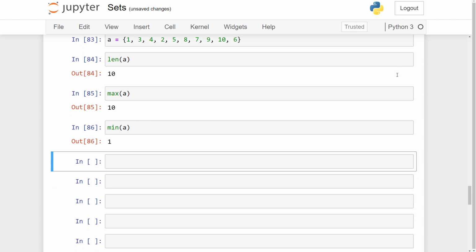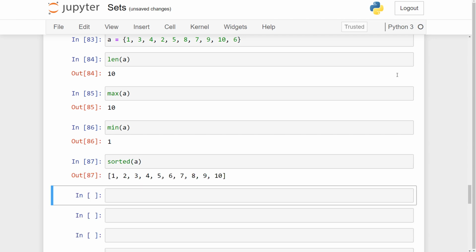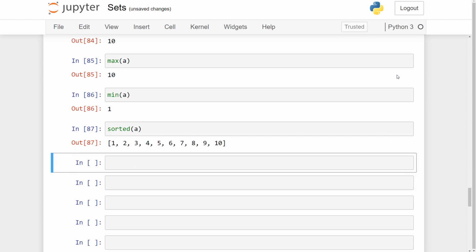We can also use the built-in sorted method, which we've seen when working with lists, and what this will do is return a new list containing all of the items from the set in ascending order. But we can also turn this into descending order by passing in a second argument, as we've seen previously. So if we run sorted and then put A inside brackets, we get 1 through to 10 in ascending order.